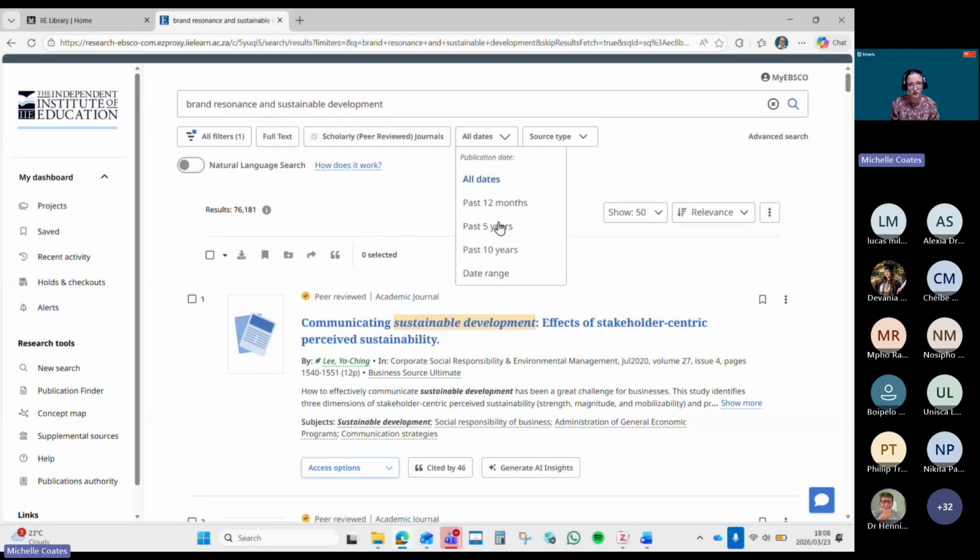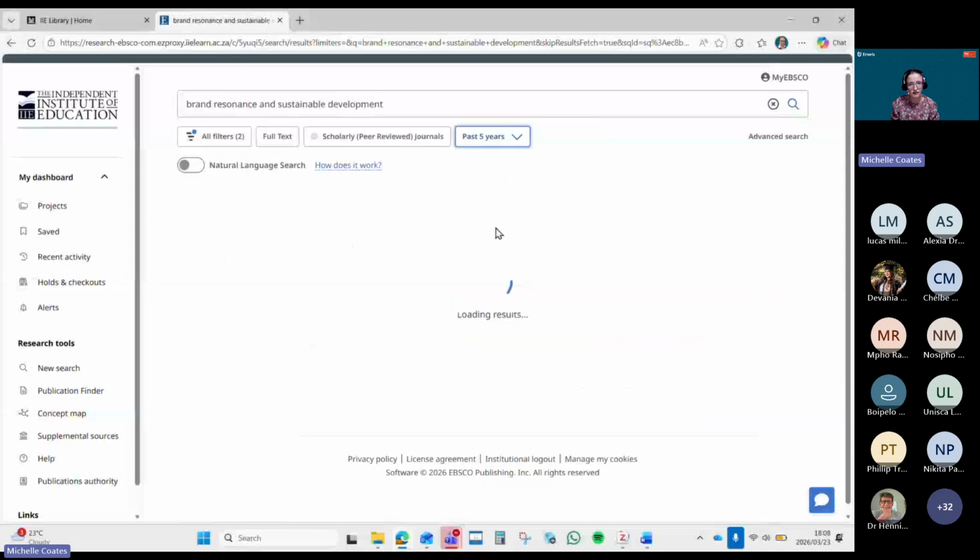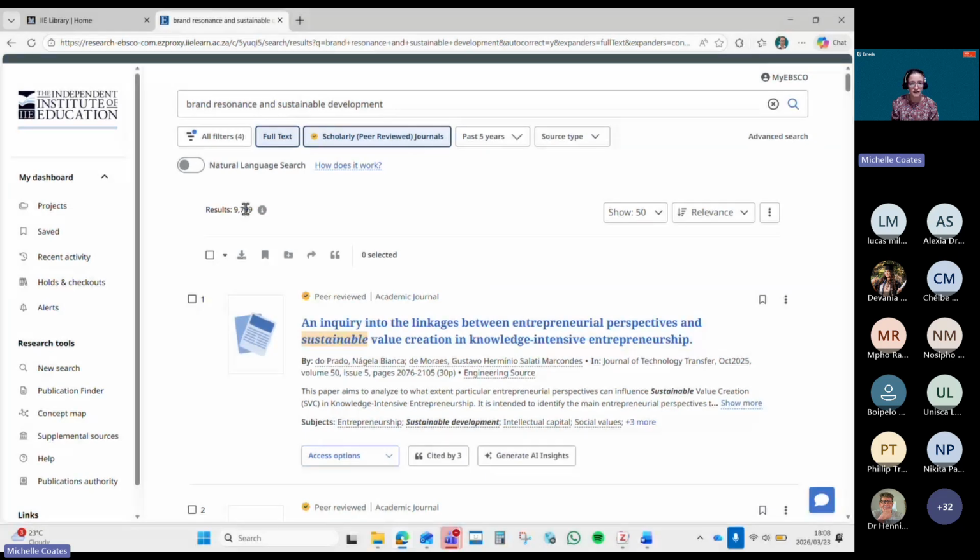Okay, so first things first, we wanted the last 5 years. We want scholarly journals and preferably full text. Okay, so let's see how many results it gives us now. 9,000 results, still a bit much, but you can even see it says show the first 50.